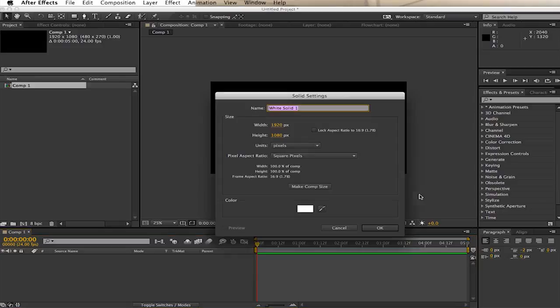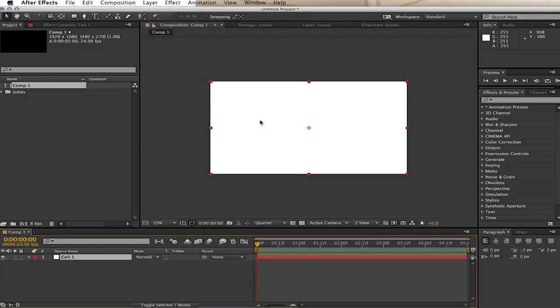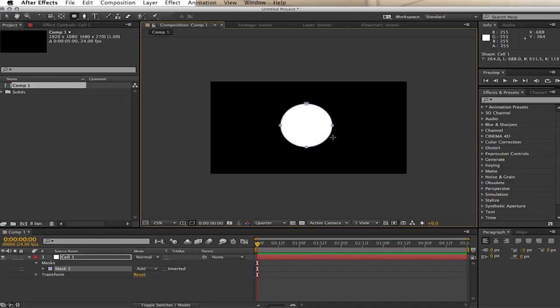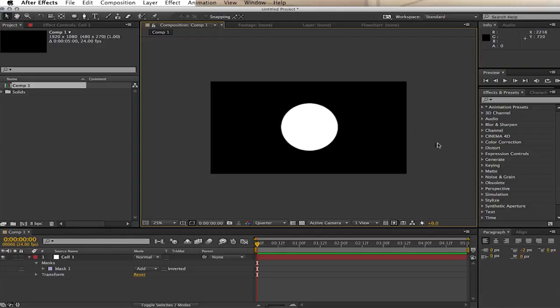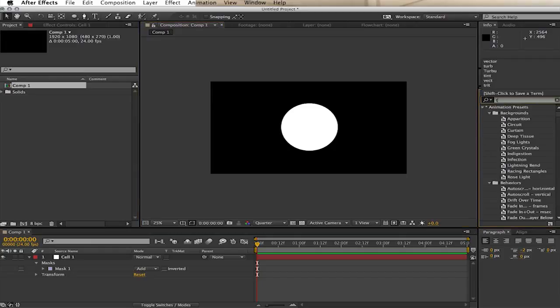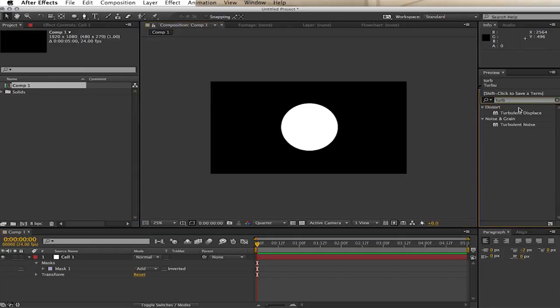So I'm going to hit Command Y to create a new solid, and we'll call this cell 1. And its comp size looks good. I'll click OK. And what I'm going to do is use our mask tool here, our ellipse, to create a small circle right in the center. It's about that size. That looks good. And I'm going to add in a turbulent displace effect.